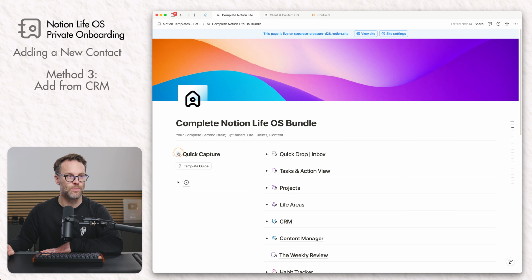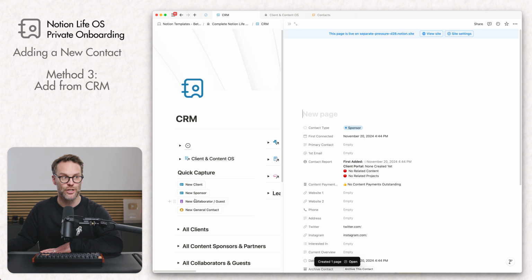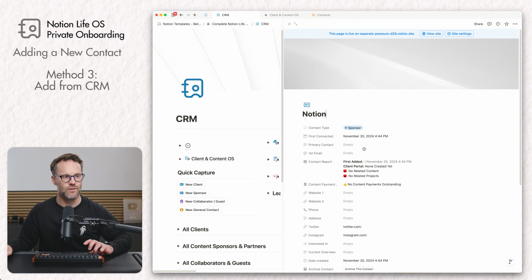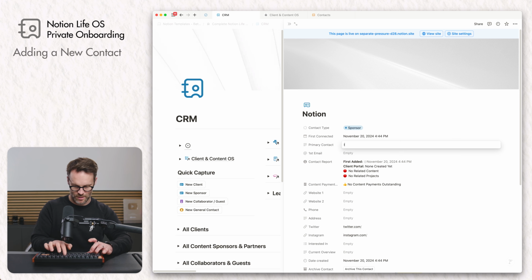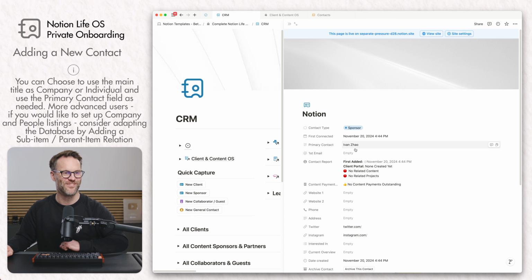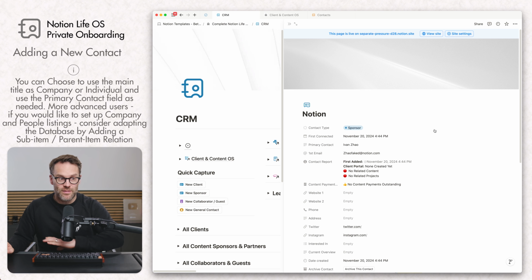And of course, the final place to add a contact is in the CRM itself. And in that area, you can then add new examples by the type. So let's add a new sponsor, and let's make that Notion. Let's say they were sponsoring me for a video. I'm going to put in Ivan, the CEO, as my primary contact. Why not? This isn't their email. There you go, for absolute clarity, zalfaked@notion.com. So they're in as a sponsor.